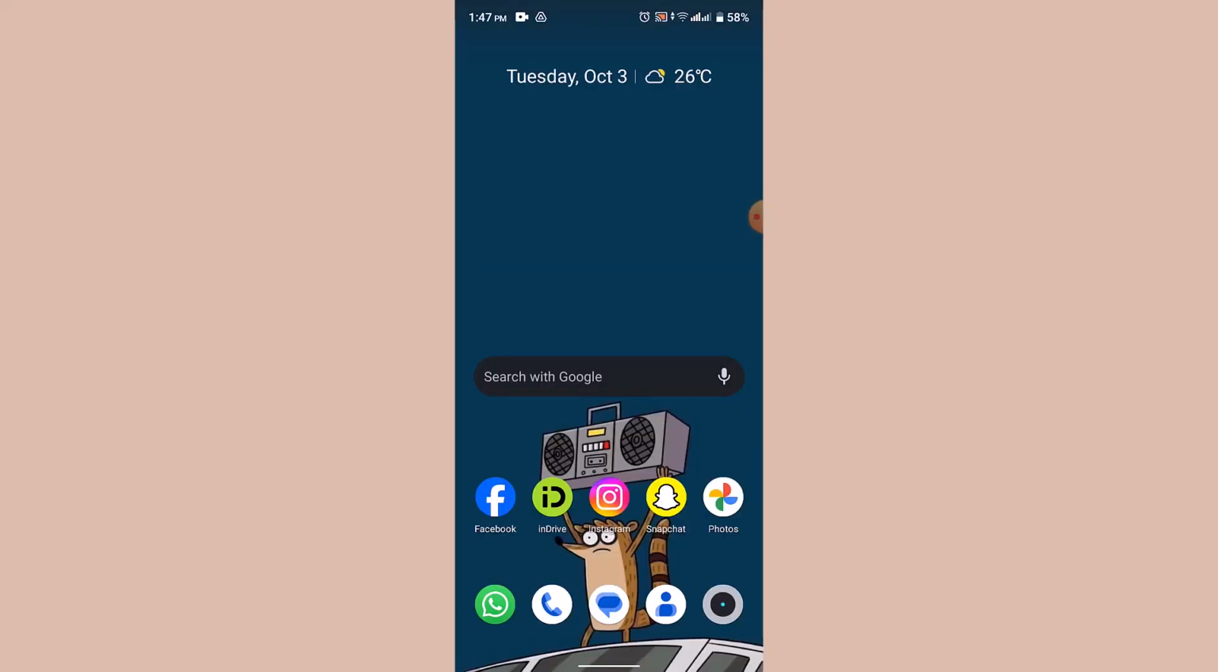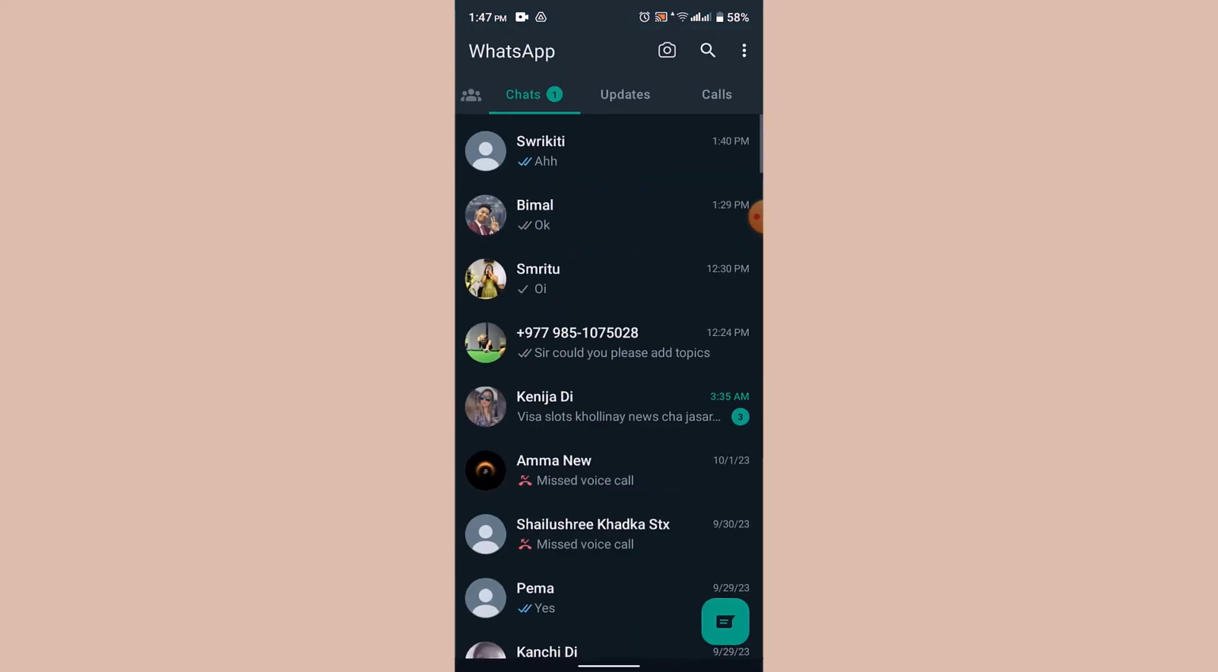Basically, the interface will also be very different. As you can see, as soon as you open up your WhatsApp application, this is how our WhatsApp looks if you have 18 point something. But if you have 19, then instead of this three dot icon, you'll be able to see your profile picture. So you need to click on the profile picture if you have that particular version.